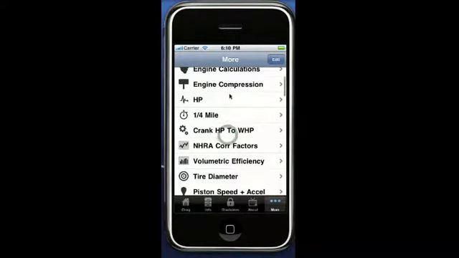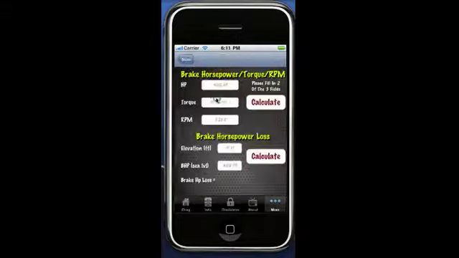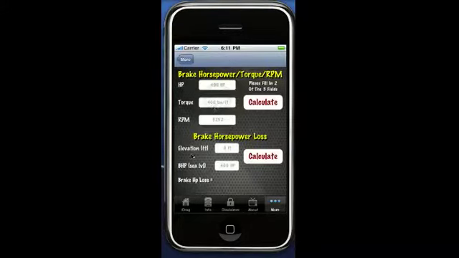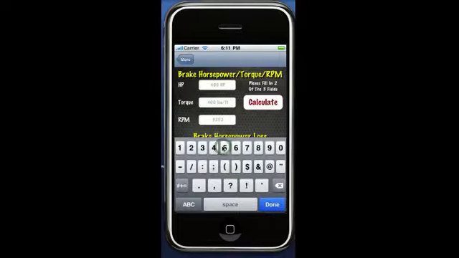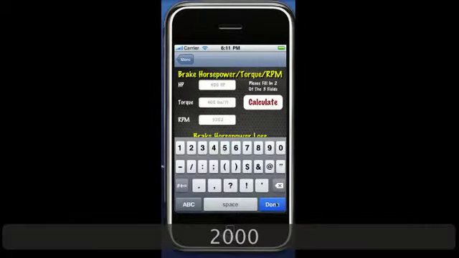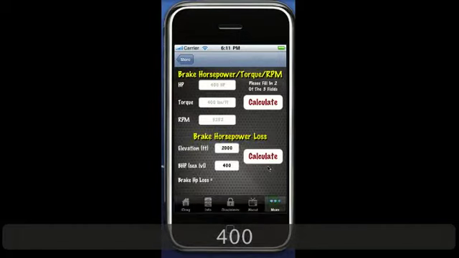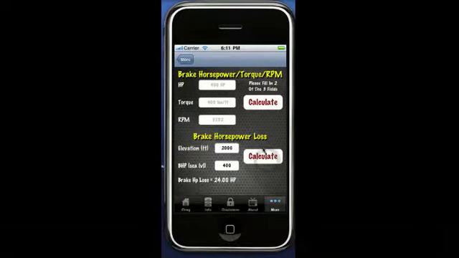I have a few more calculators on here that feature fun calculators, I guess you can say, not necessarily accurate, but here can be one. For example, horsepower. This one will tell you your brake horsepower loss from a certain elevation. So say you're at 2,000 feet of elevation and you knew that your engine made 400 horsepower. You can go ahead and calculate it, and it'll tell you that your approximate brake horsepower loss would be 24 horsepower.